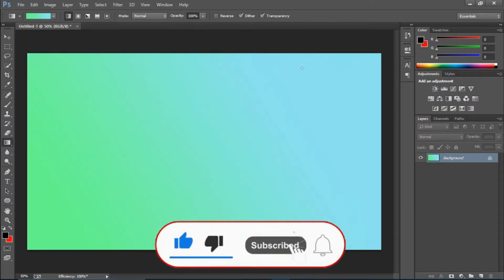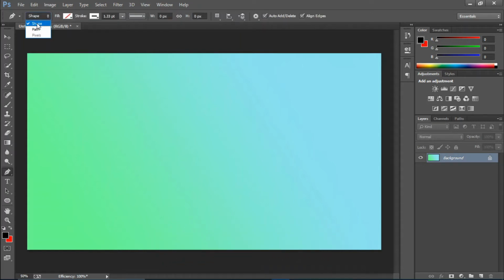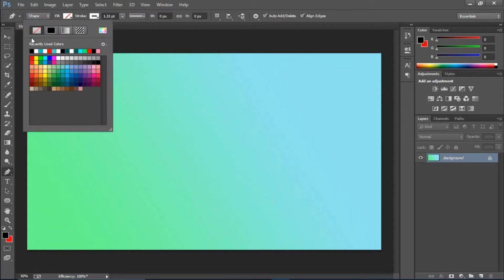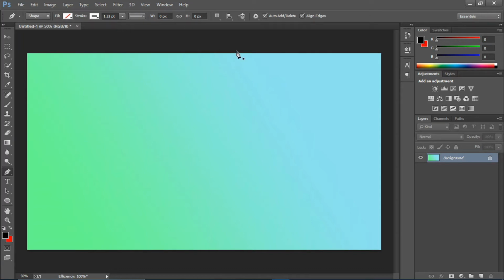Cool. Okay, so now I'm gonna just grab my pen tool and make sure it's on shape and the fill is set to none and stroke color is white. You can probably choose any color you want, but I'm gonna show you with the white color and later on we're gonna apply the gradient. So let's create some shape. So I'm gonna just create a nice triangle. Let's see. Okay, that looks pretty good.